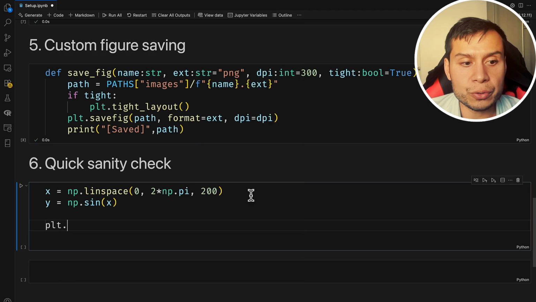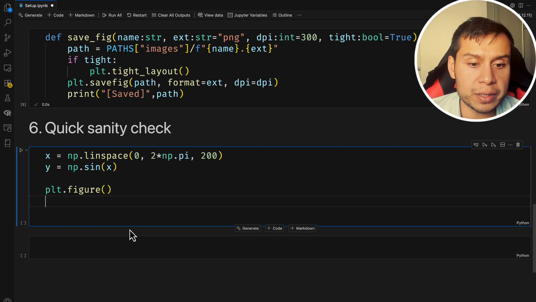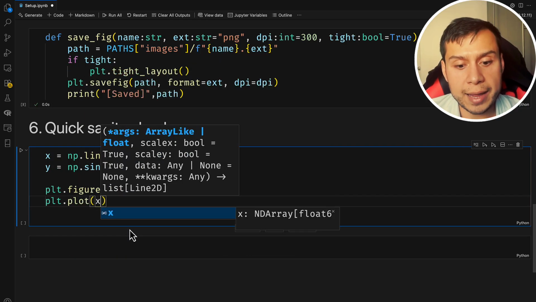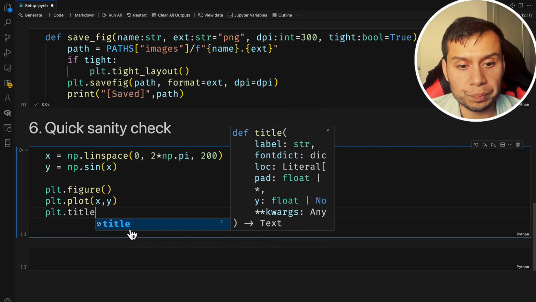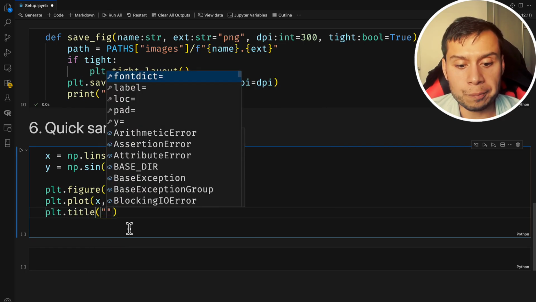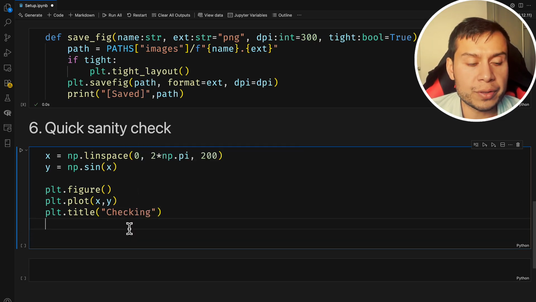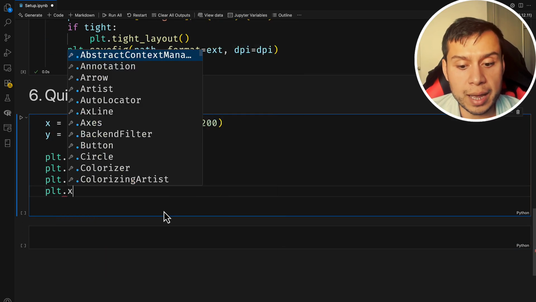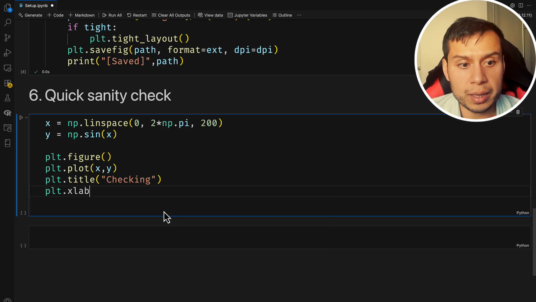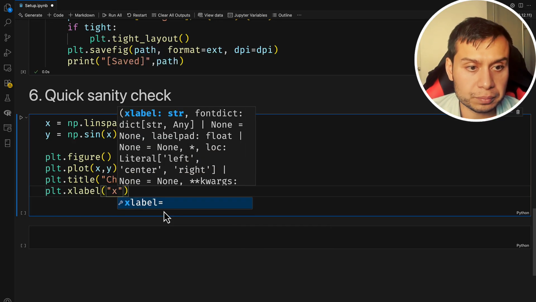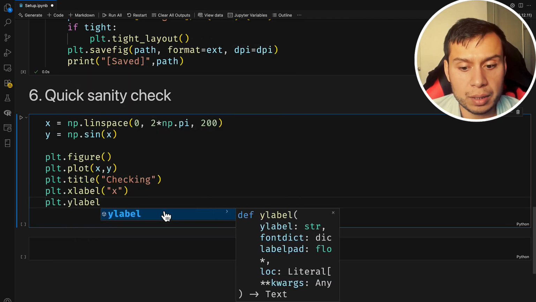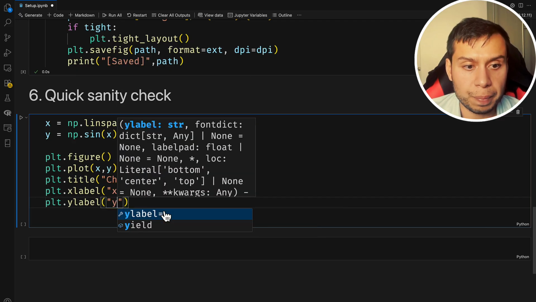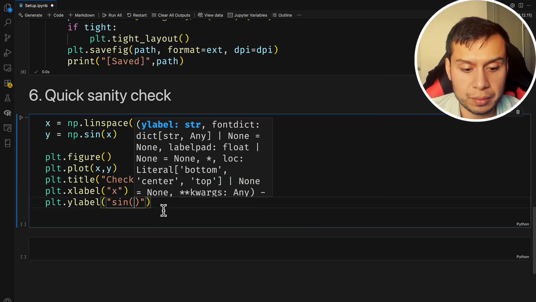After that, we are ready to call the plt.figure function. This creates the figure canvas. Then we're just going to plot x against y. After that, we're going to set a title. The title is just basically checking. After that, we're going to give the x label, which is equal to x. And then plt.ylabel is equal to y, or just sine of x.